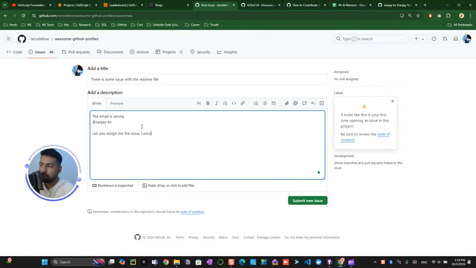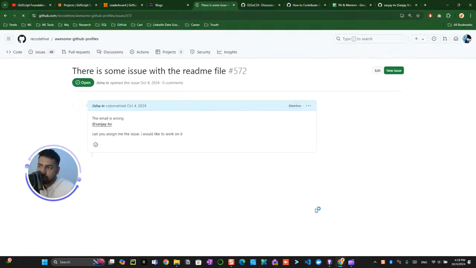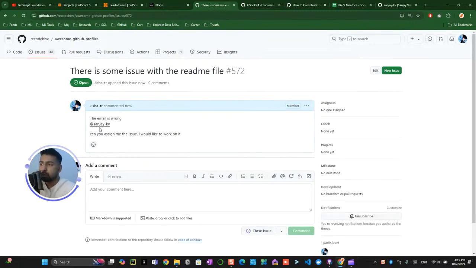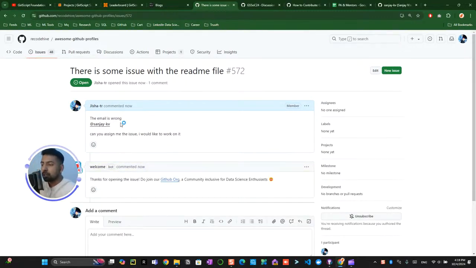I would like to work on it. Now click on submit a new issue. What happened is you already tagged that particular admin, so they will get to know there is somebody who is interested to work on this particular thing, and they will decide whether to assign or not. It's up to the project admin to cancel your request, cancel your issue, if they don't find it worthy enough.